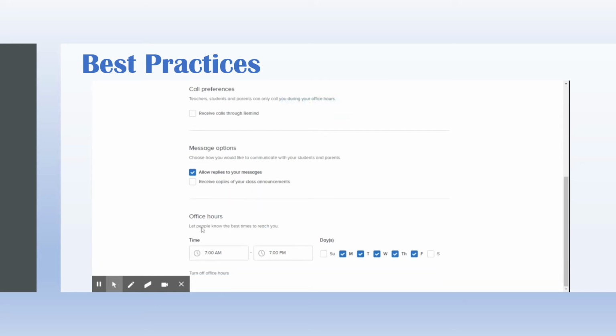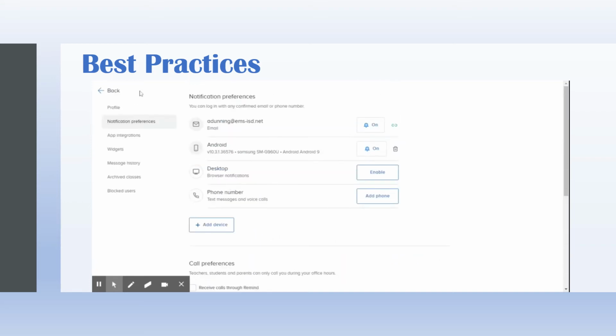If you are going to allow replies, then I highly recommend that you set your office hours. This allows people to know the best time to reach you. I chose 7 a.m. to 7 p.m. just because that's a very professional time period. I don't have to worry about the late night text. It protects me because now I know that I'm not going to be responding to anybody at an off hour, and everything will look on the up and up.